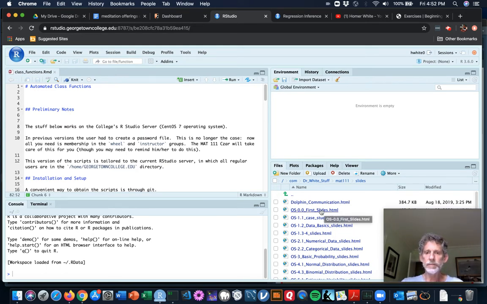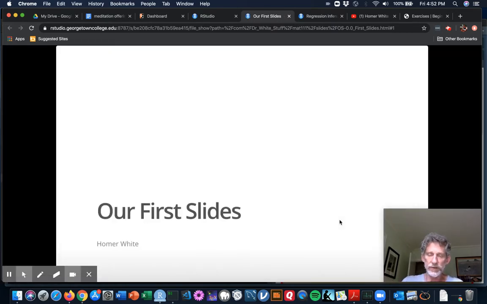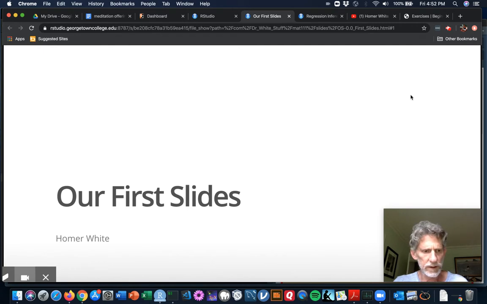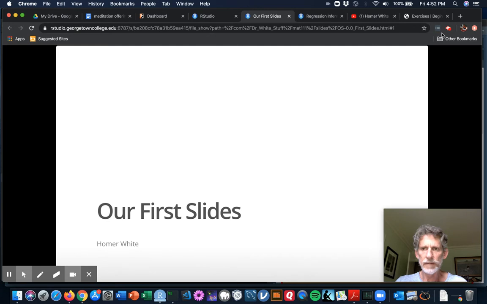Let's try again. Press on OS 0.0. Let's take that second option, view in web browser. And it's going to pop up probably in the same web browser that you're using to view RStudio itself. And you can navigate through the slides. I seem to have, for some reason, made this big. There we go. You can navigate through the slides by using the left and right hand arrows on your keyboard.